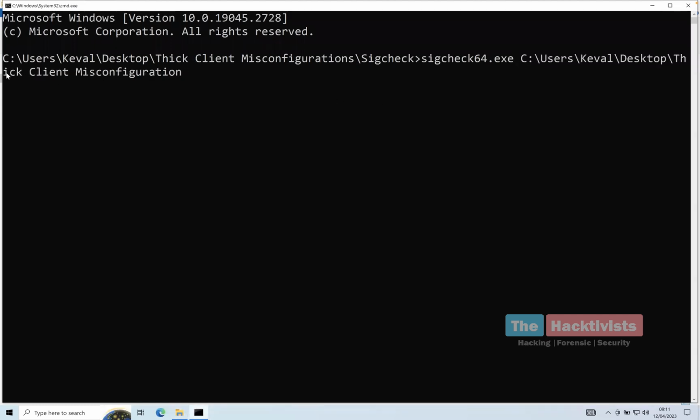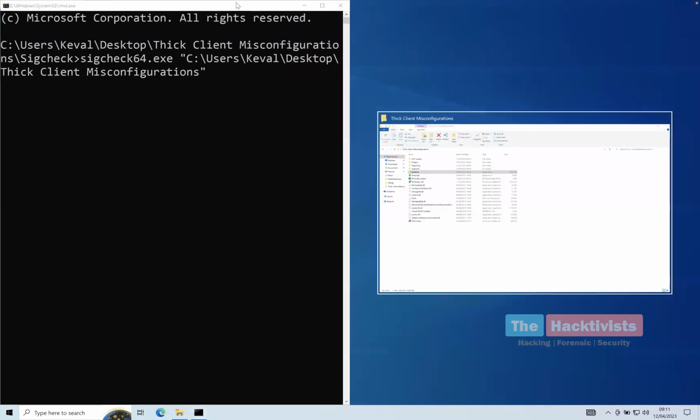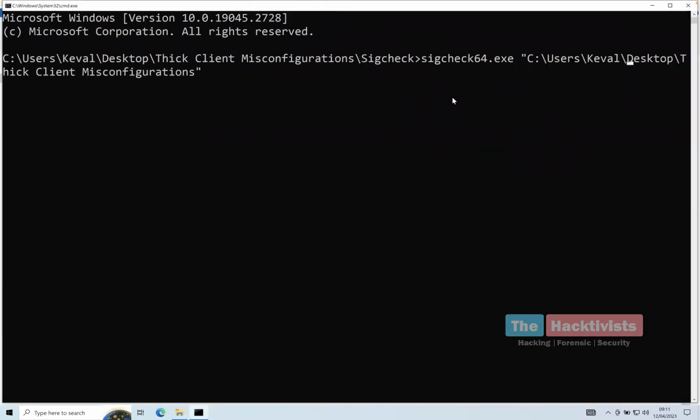Now, if your path contains some kind of spaces, our command line will not be able to detect it. So what we'll do is add double inverted commas before and after the path, and it will be able to identify that the space is also included in the path. Otherwise, it will not be able to go forward. I will just copy, and we will complete the full path by entering the name of the application.